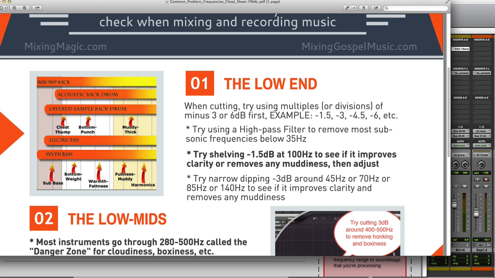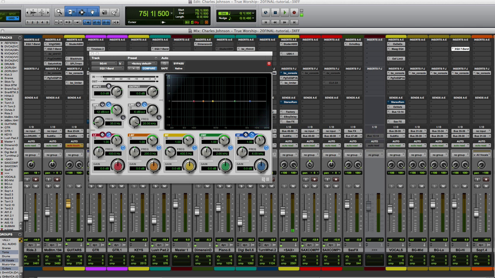Because what the shelf does, if we go over here to say Pro Tools and take a look at it, we've got this filter here. We can put this low pass filter in there, that's at 35. But say we just wanted the low end to just start shelving. I've got this shelving filter here at 100, and say I want to just dip it down.